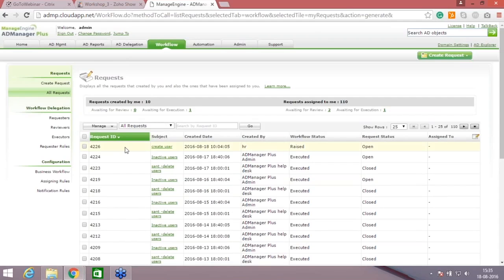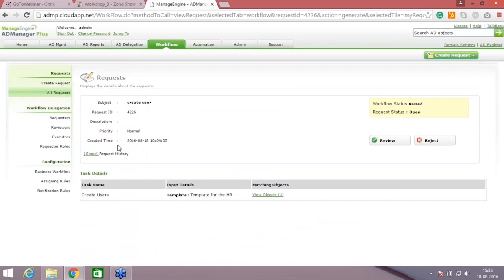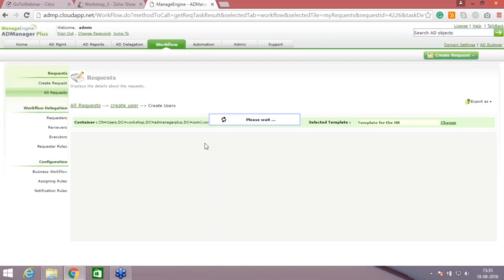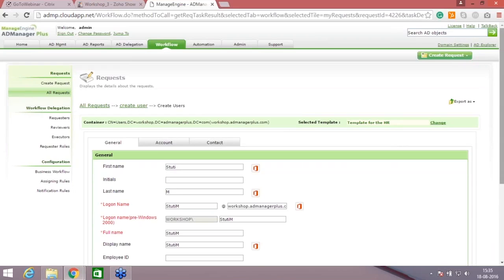Okay, this is the request ID created by HR. Create user was the subject. It is raised, open. So if I want to do something to it, if I want to view this request, I simply click on the subject. I see various details about this, and I want to see which object this user wanted me to create. So I hit select object, show object, sorry.